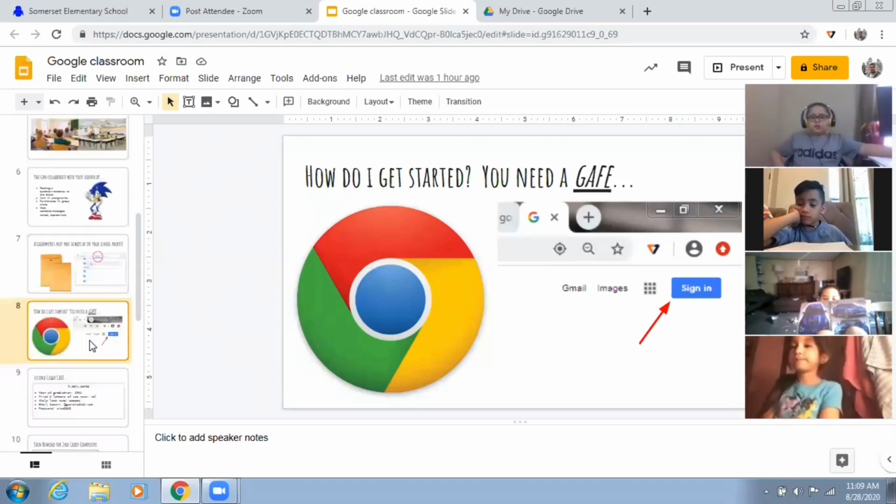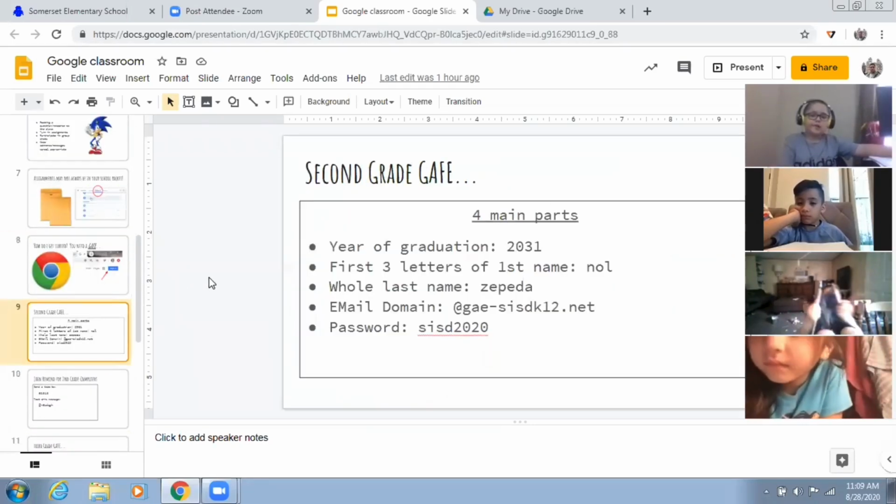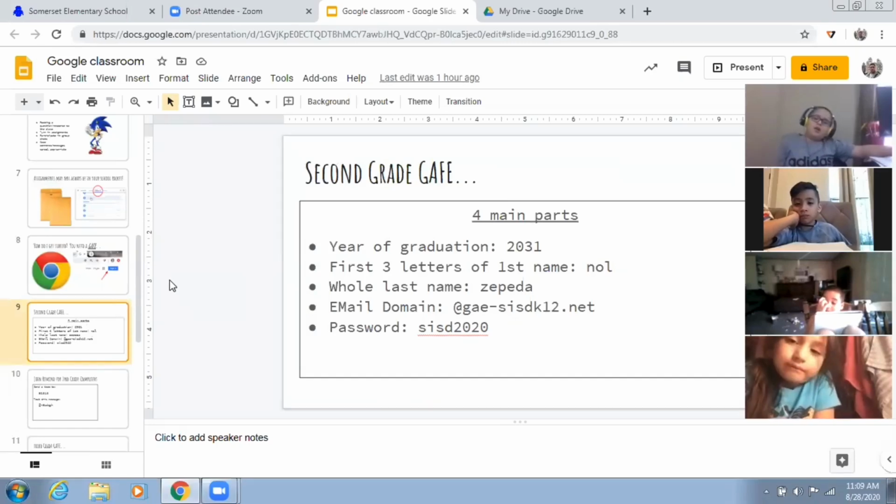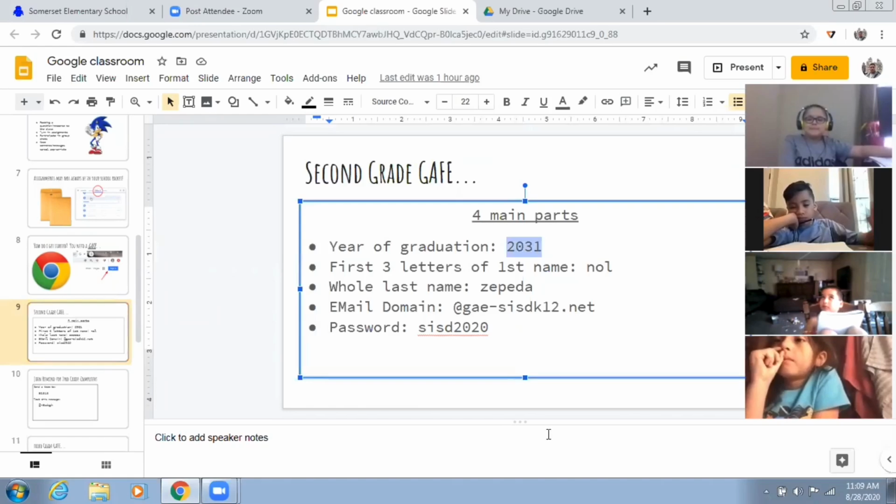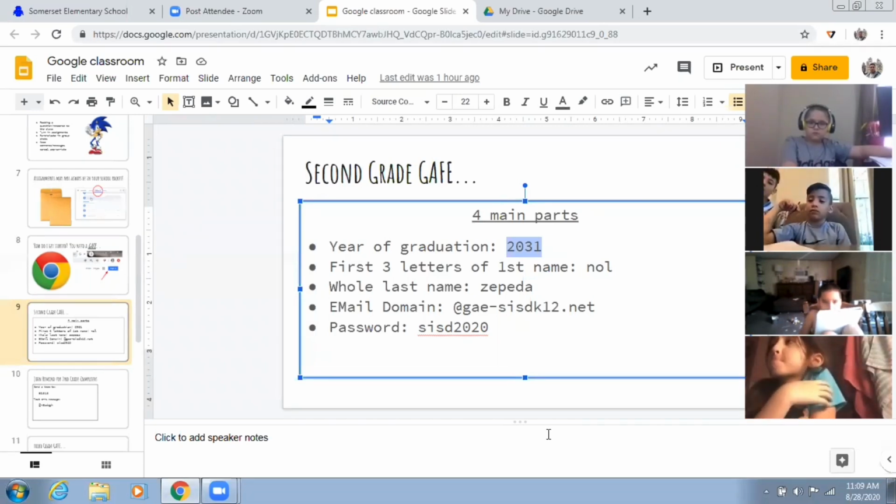This is your Google account for second grade. I'm going to share with you the parts of your Google account, and then I'm going to show you how to log in. All right, so your Google account is going to begin with the year you should graduate high school. That's 12th grade. That year is 2031. So everybody's going to write these 4 digits: 2, 0, 2, 3, 1.